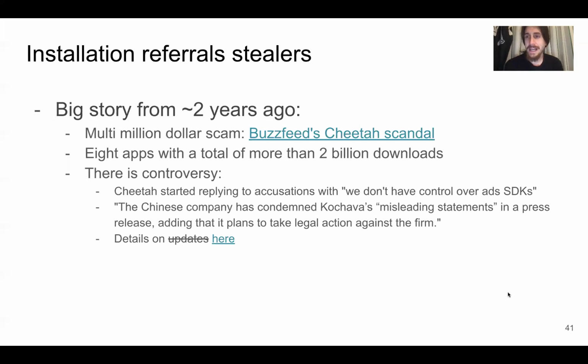Another thing about this advertisement is that just to convey some idea about what kind of money we're talking about, there was a big story a couple of years ago. It was a multi-million-dollar scam, and there is a link to the article there. But the idea is that there were 8 apps that were compromised, containing this kind of fraudulent advertisement stuff, and these apps in total had more than 2 billion downloads.